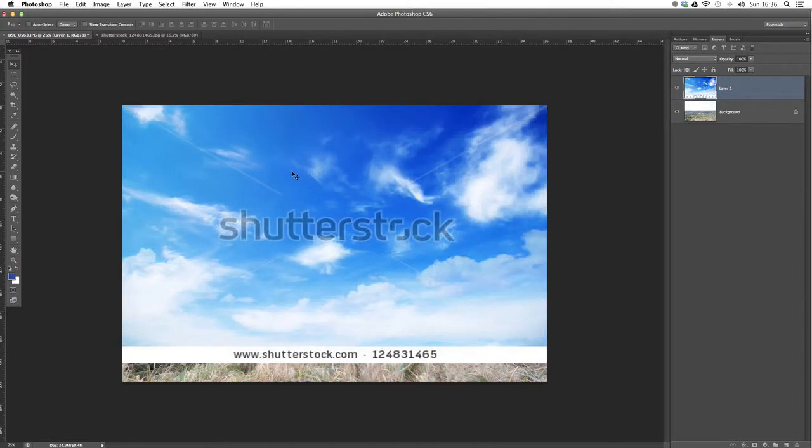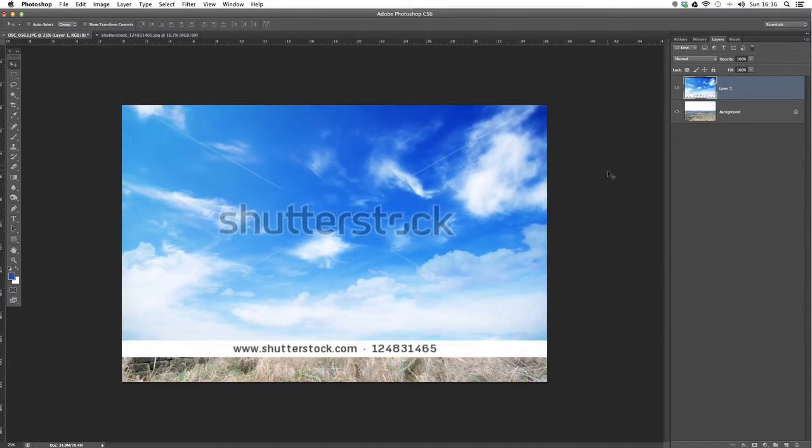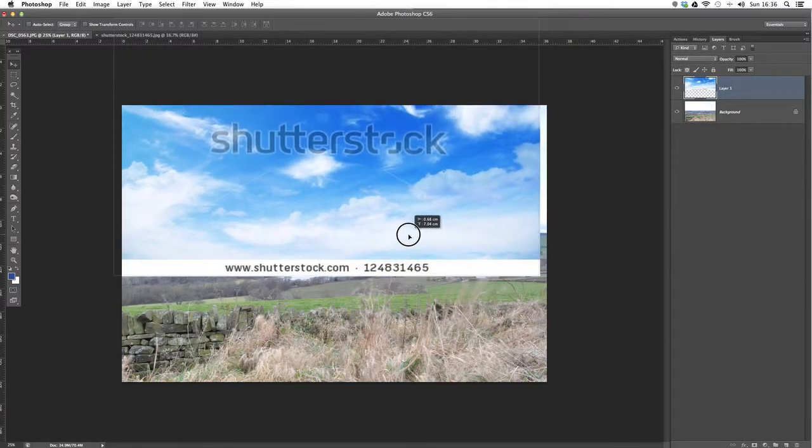Now I know this is just a very low resolution screen grab type shot that I'm putting in here, but basically I don't want to waste credits in Shutterstock and waste money, so I just want to have a quick check of what it looks like. So I put it roughly over where I think the sky's going to go.